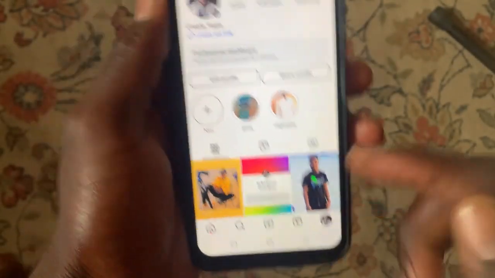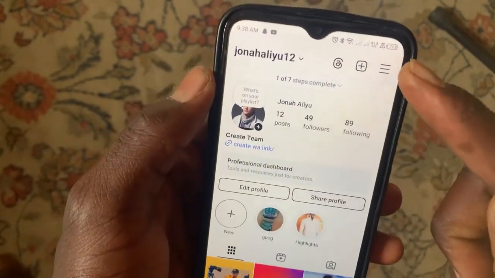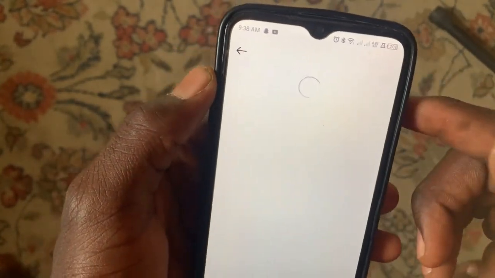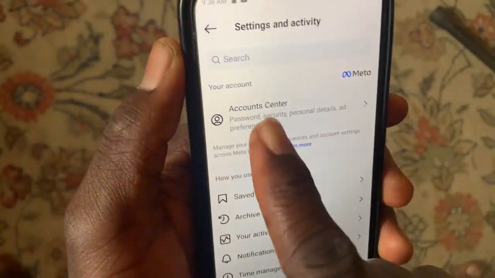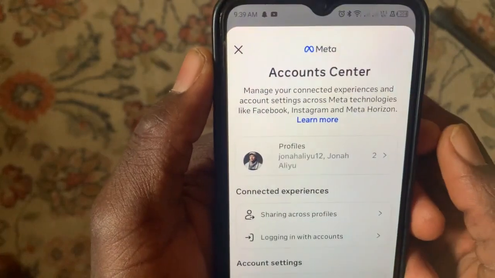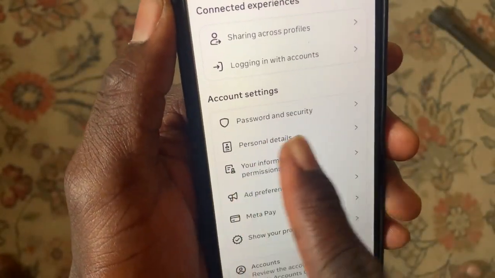After you go to your profile like this, all you need to do now is tap on this, as you can see. Just wait for it to finish loading. Tap on this menu at the top right side. After you open the menu like this, go to this Account Center. After you open the Account Center, scroll down and go to this Personal details.